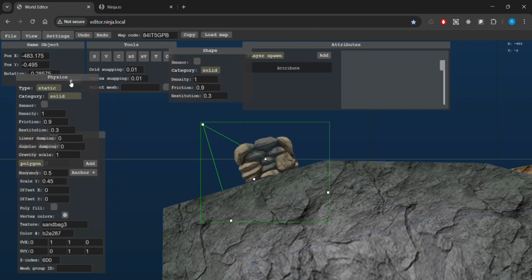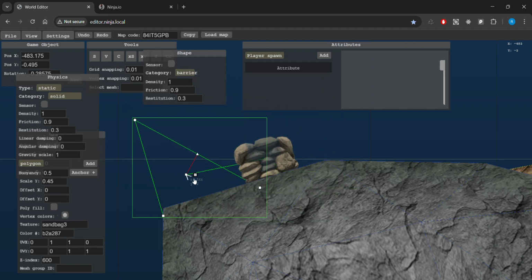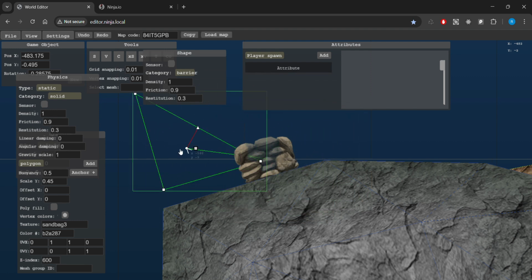So there's two ways to do this. You can generally change the physics of all the shapes inside of a game object by changing the category in the physics panel. Or you can select a particular shape, and then it will open the shape panel. And then inside the shape panel, you can change the category. For instance, we want it to be a barrier. So we select a barrier category. And it's important to realize that this triangle is now a barrier. So this triangle will block any bullets, but it will still allow the player to pass through.